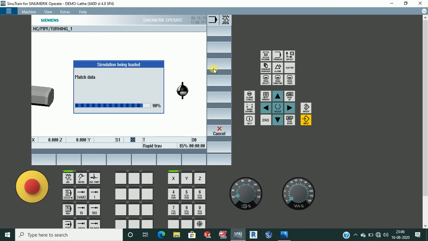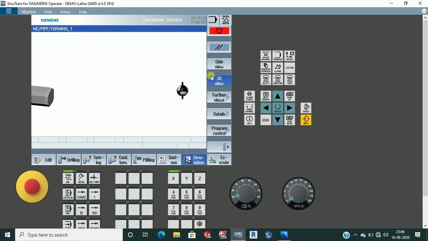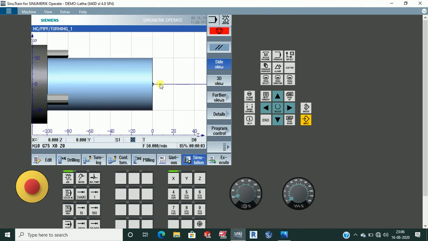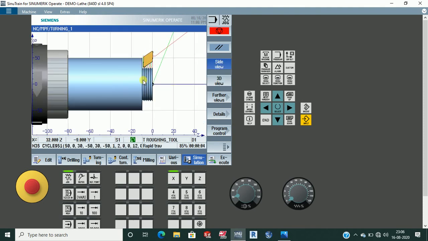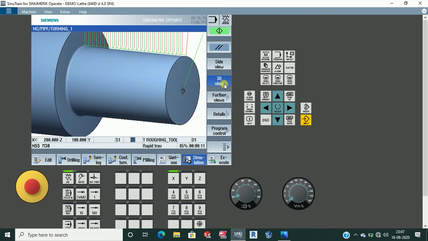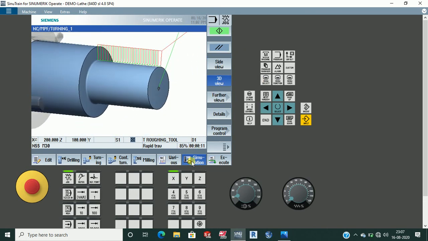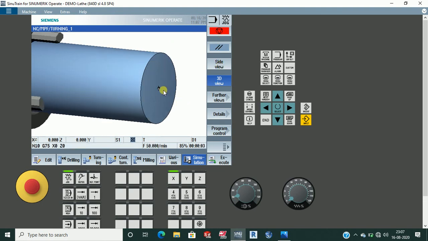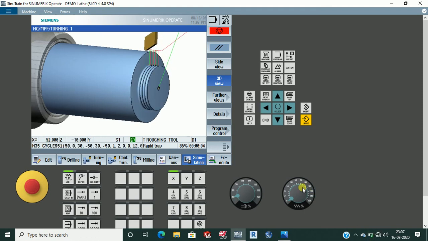This video is going to be too long, I knew that, because programming sessions are long. Now see, after this process, the finishing process has also been done. So I think you have understood this. Let me show this again. See, this is a 50 dia tool. Now this is the roughing process. This is the insert tool.